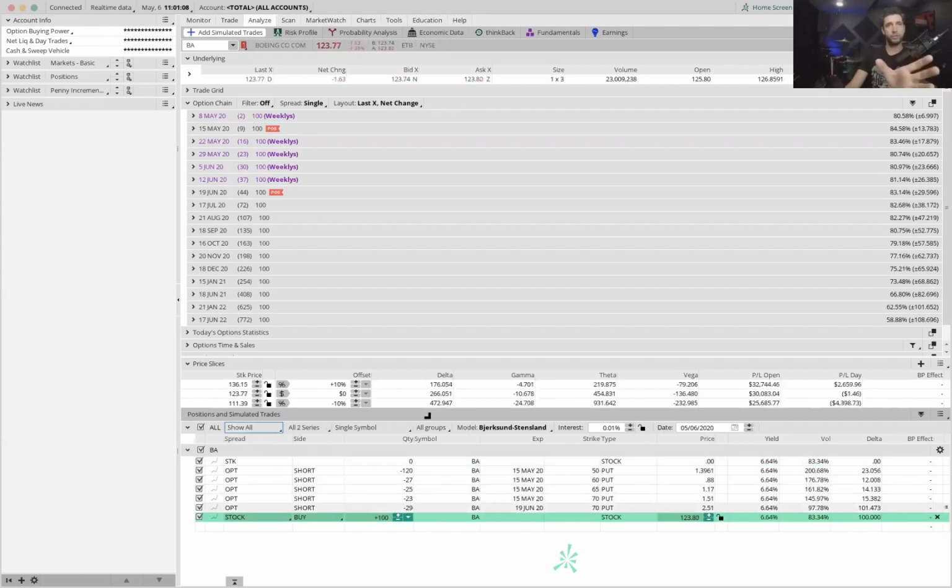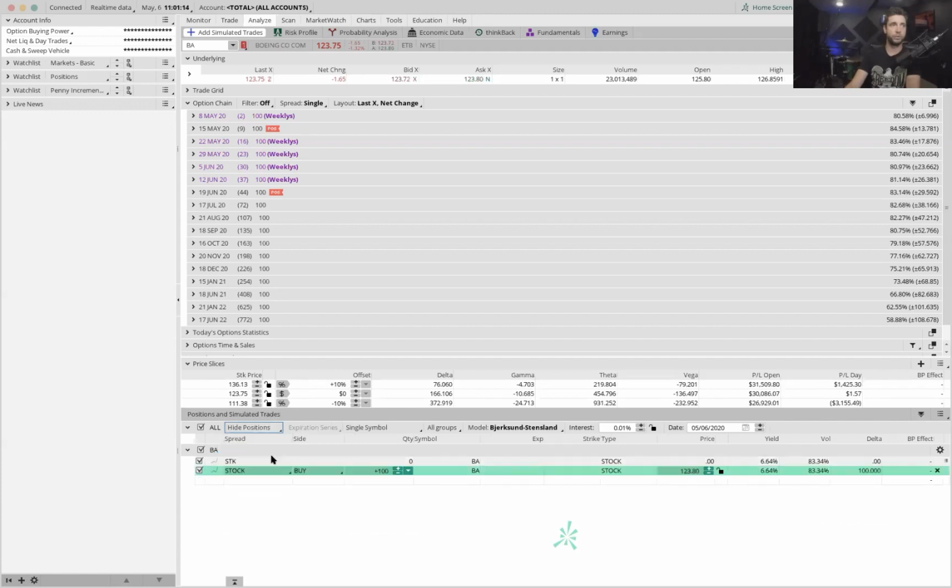So you can customize what this information is giving you here. But if I go back to just hide positions, you'll see that delta is the only column that shows any real value, right? Because the gamma, the theta, and the vega do not apply to stocks. It doesn't apply to futures. It doesn't apply to forex.